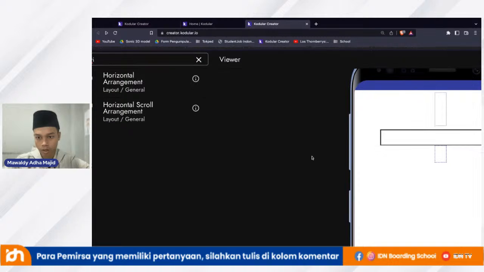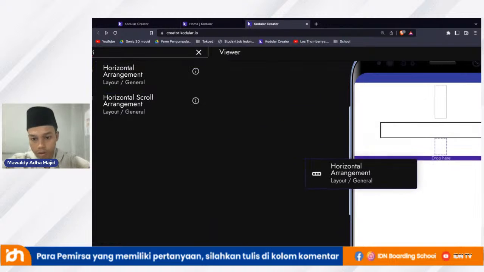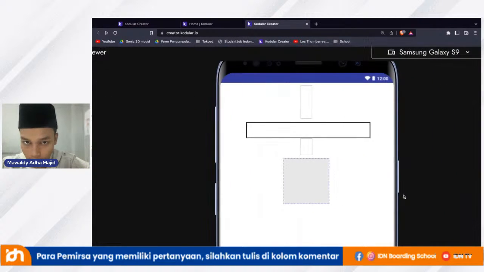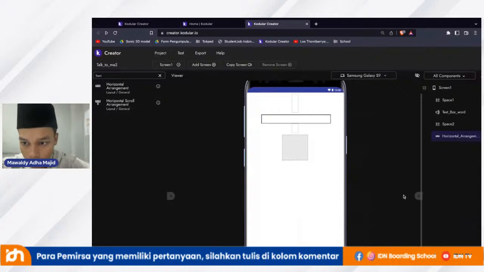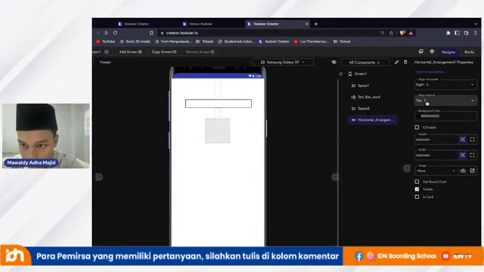Because we only have two buttons here, which is not big and not small, we're gonna use this one, the horizontal arrangement. And yeah, we have the horizontal arrangement now, and we're gonna make everything center. For the height, I prefer to keep it automatic here, but make sure the width is fill parent.